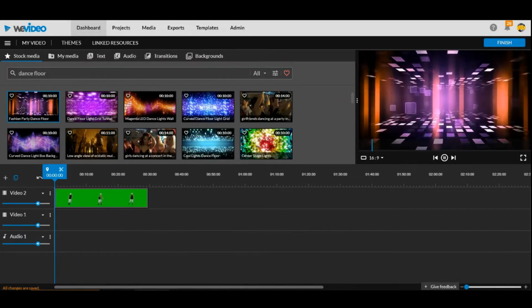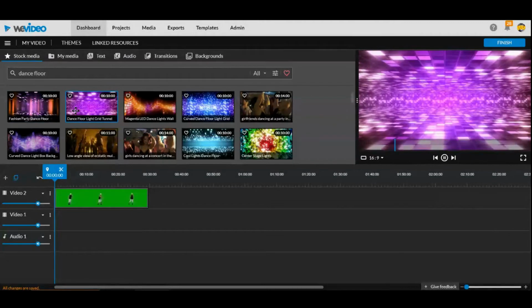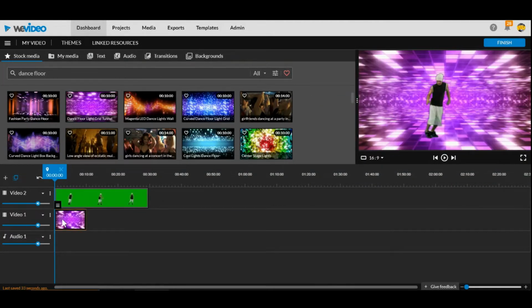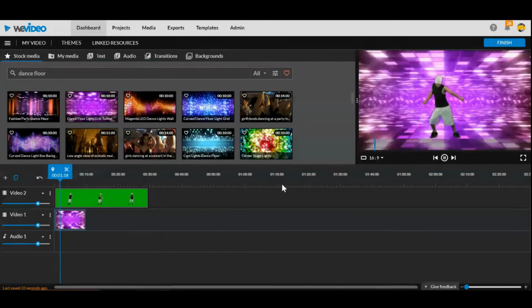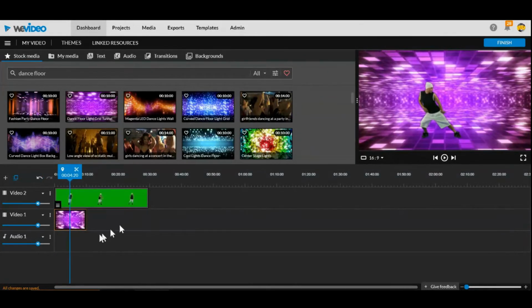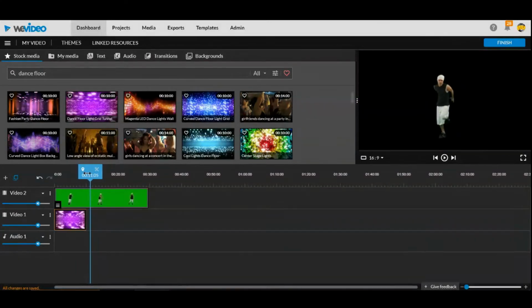Okay, so we've got some different options we can try. This one looks fun, so I'm going to drag this down underneath him. Okay, so now you can see he's on a dance floor. If I play, there we go. Now what I have to be careful of is you can see my video runs out, right? So if I get to the end of my video, it's just going to go black again.